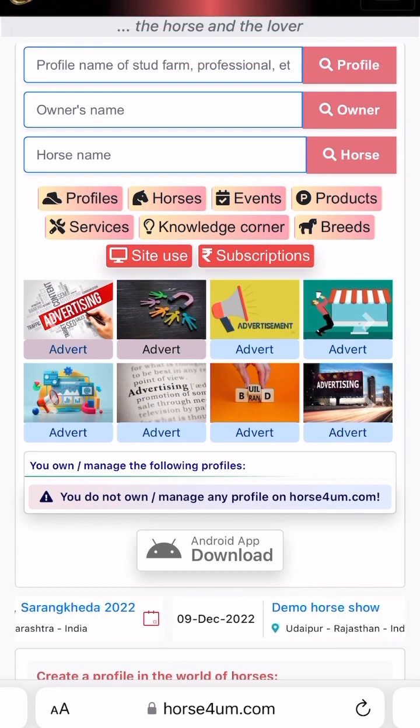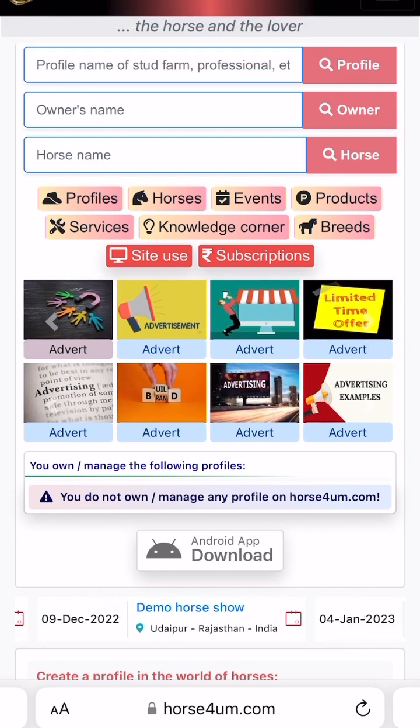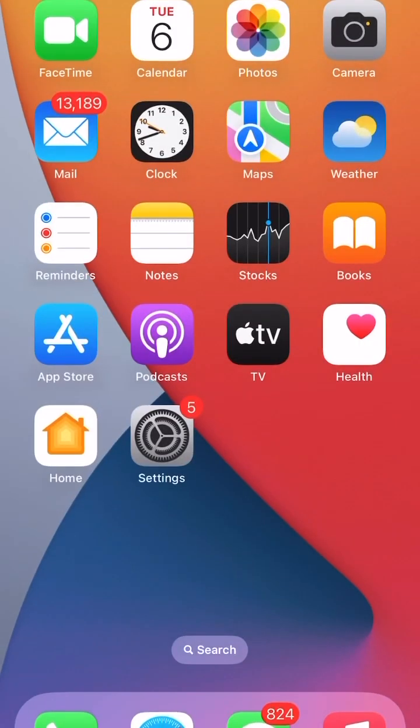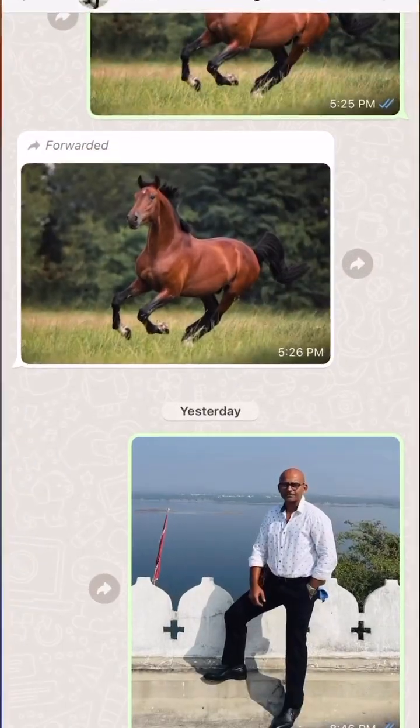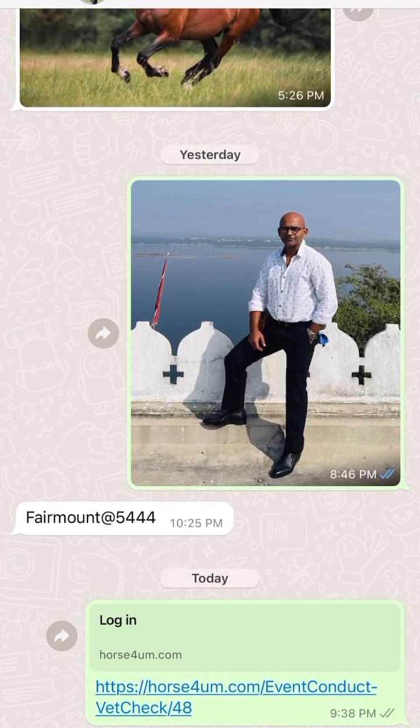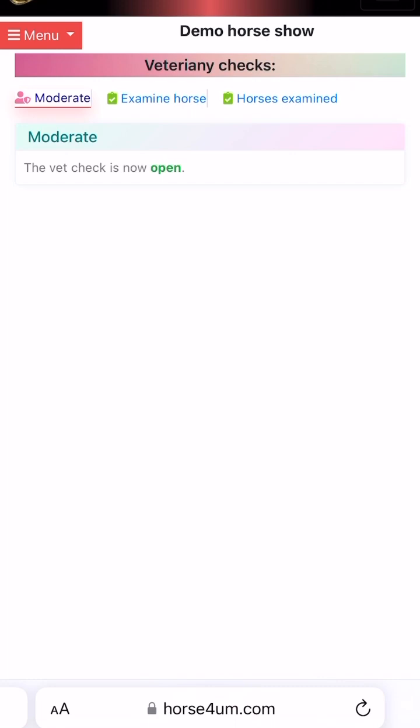Now since I am a listed vet, the moderator has sent me a link. I go to WhatsApp. Click on the available link and the vet check section of the module is open in front of me. Since I am a vet and not a moderator, the command button beneath the moderator tab is not visible. Now I click on the tab Examine Horse.